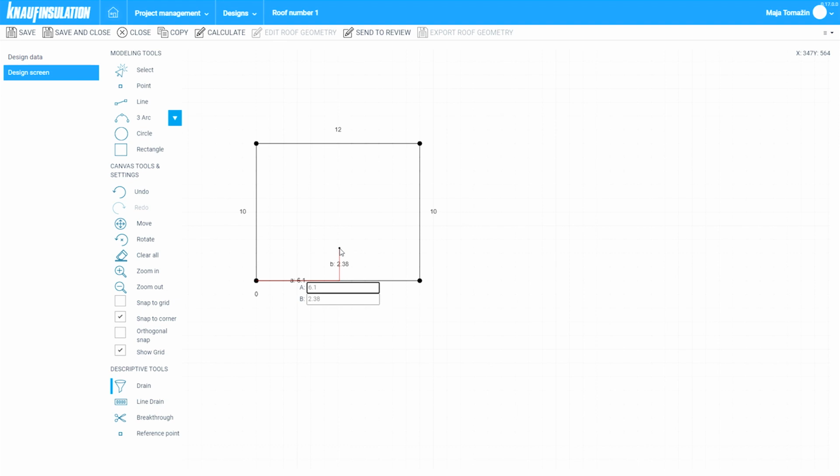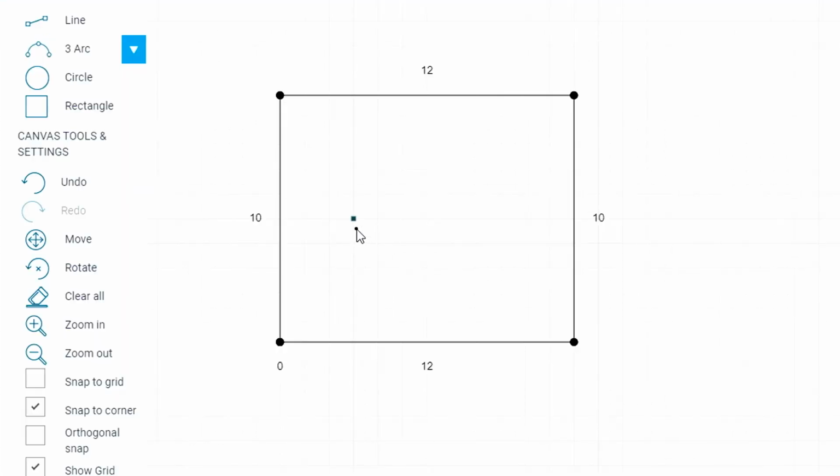The A dimension is the distance of the point drain from the starting point on the x-axis. In our case, this will be 3 meters. We press enter. The B length is the distance of the point drain from the starting point on the y-axis. In our case, this is going to be 5 meters. Press enter and the point drain will now appear. It is a small red point as seen here.